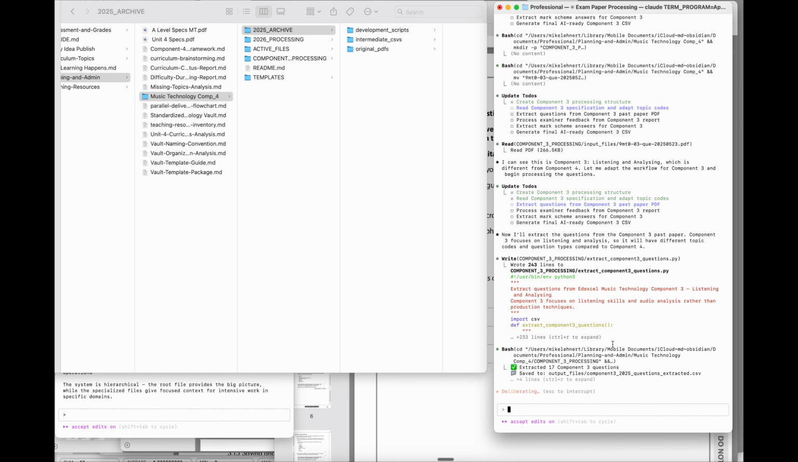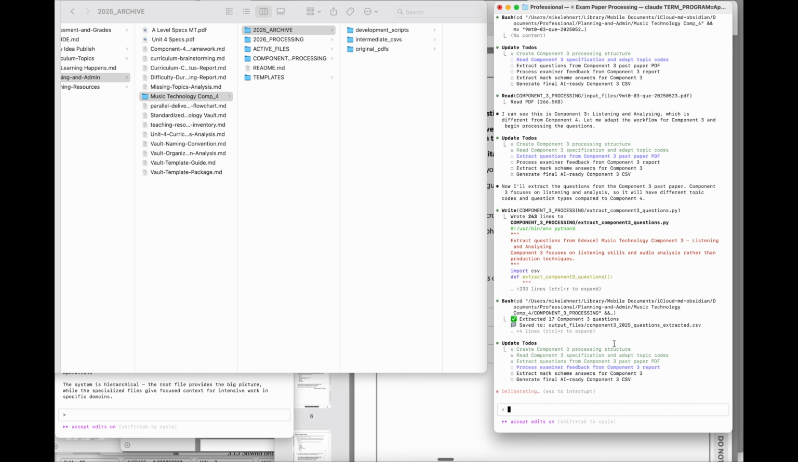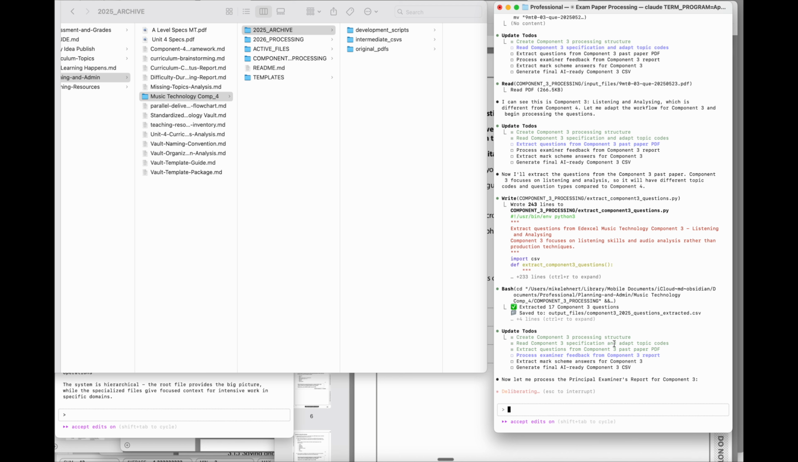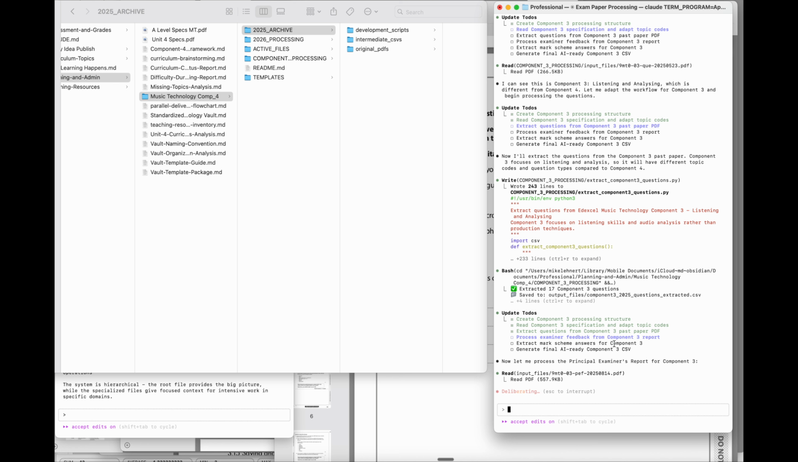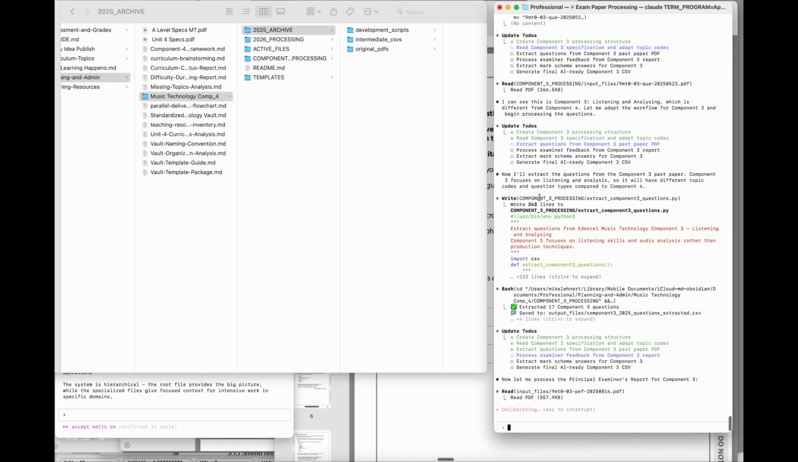Just to give you a little bit of background about this as well, when I was doing it this morning for the 2025 component 4, essentially what it was doing is that it kept writing all this Python code, as you can see here, what it's doing. And I think what Claude Code does is that when it is confronted with a problem, if you will, or something that it doesn't know how to do, it will create Python code to complete that task.